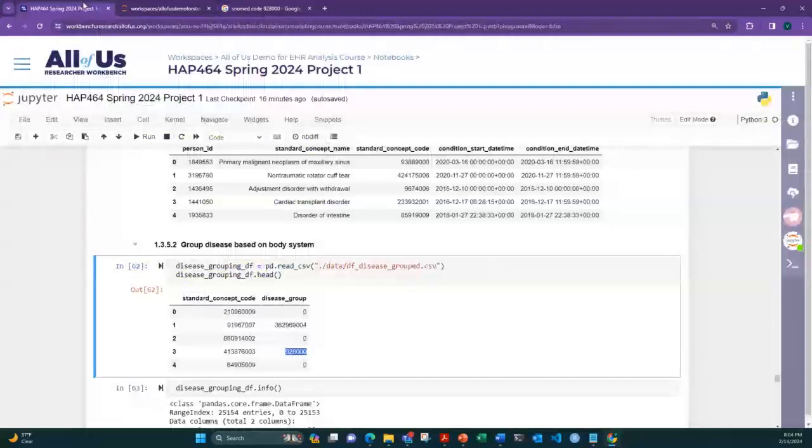So this file effectively has all the 25,000 different diseases possible inside of All of Us, and then groups each into the particular body system that it's a part of. If it's not part of a body system, it will be grouped to group zero. Okay, so that's how it does it.